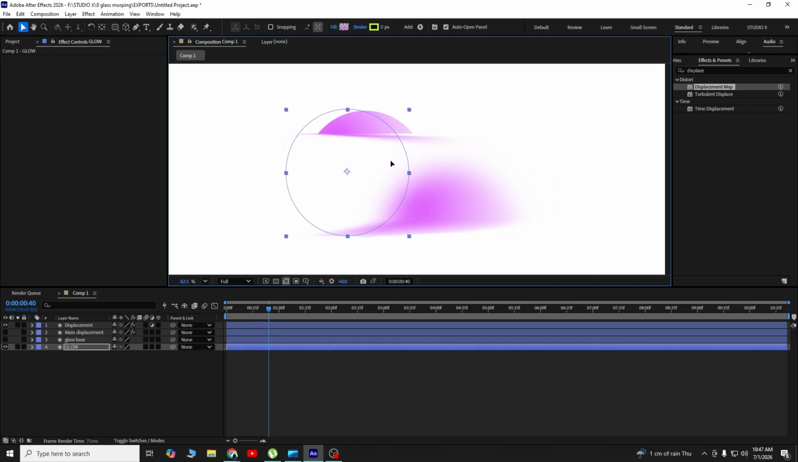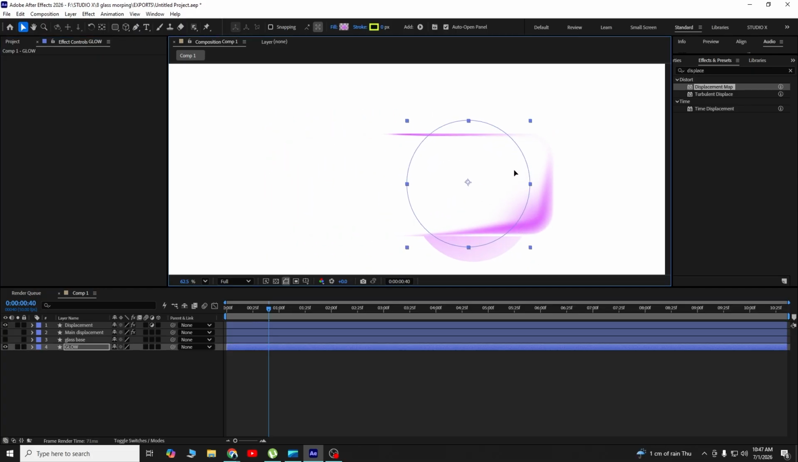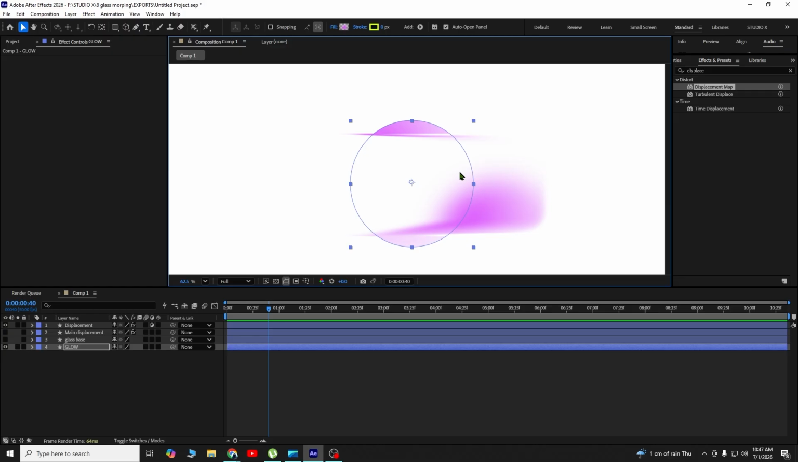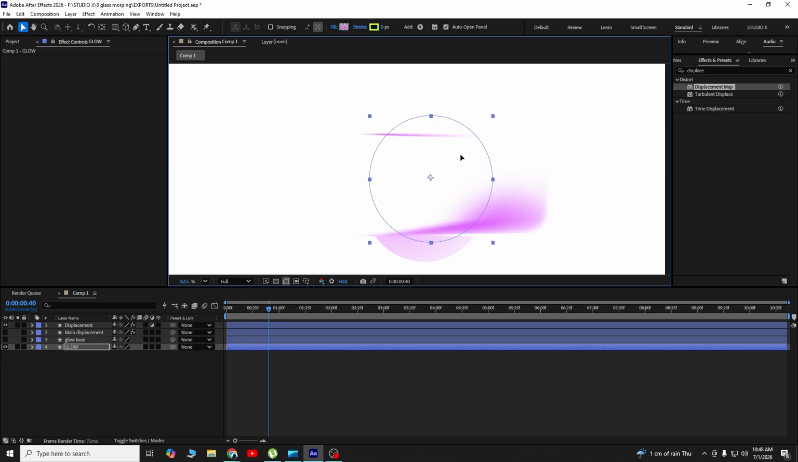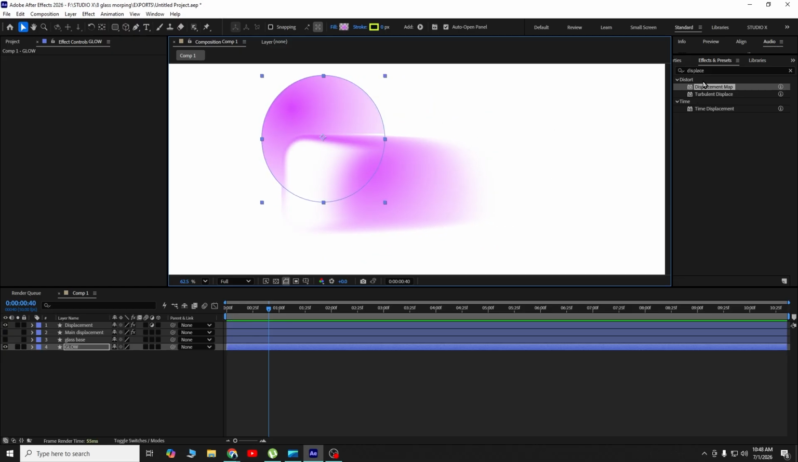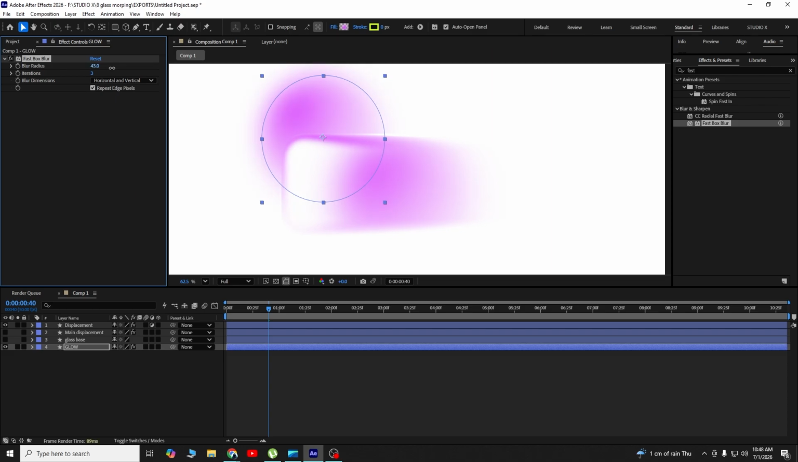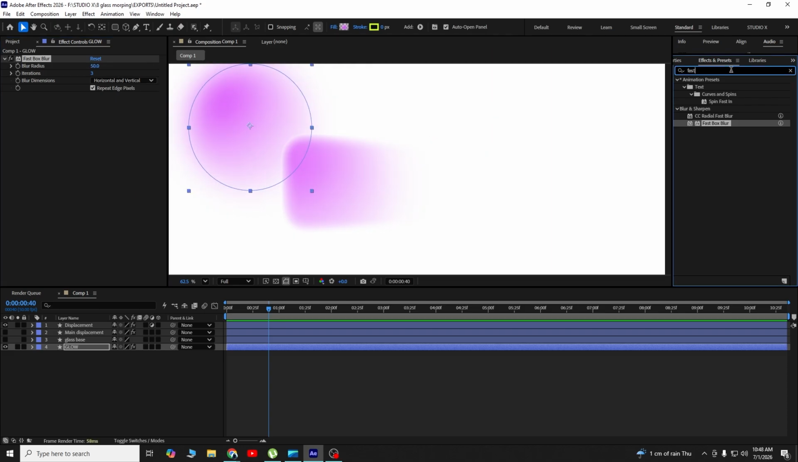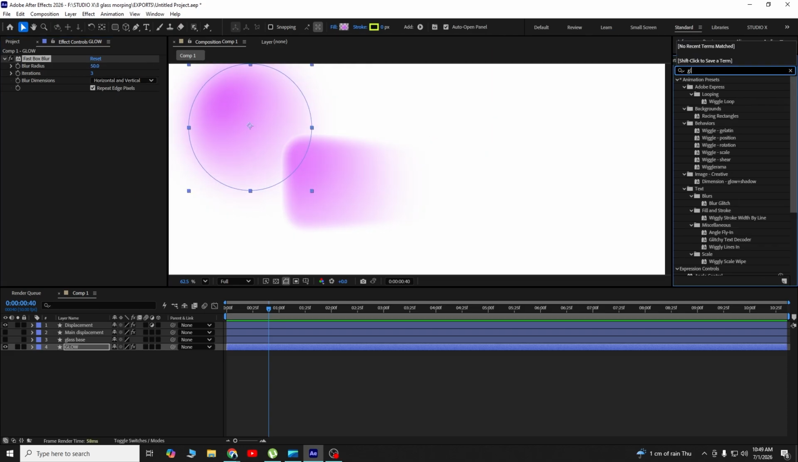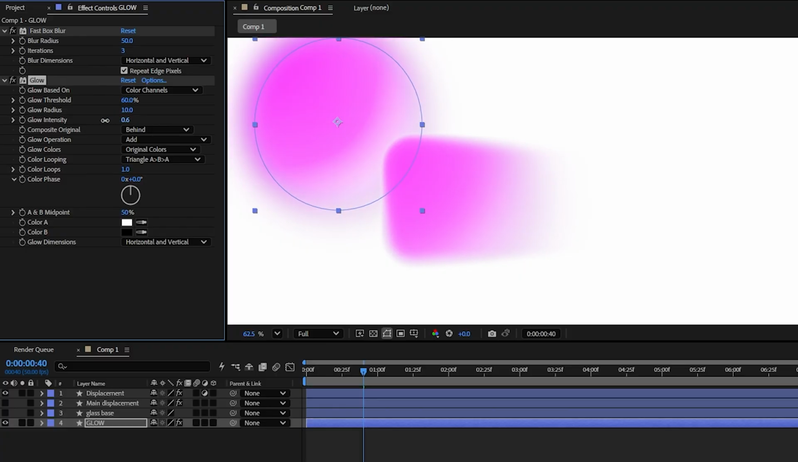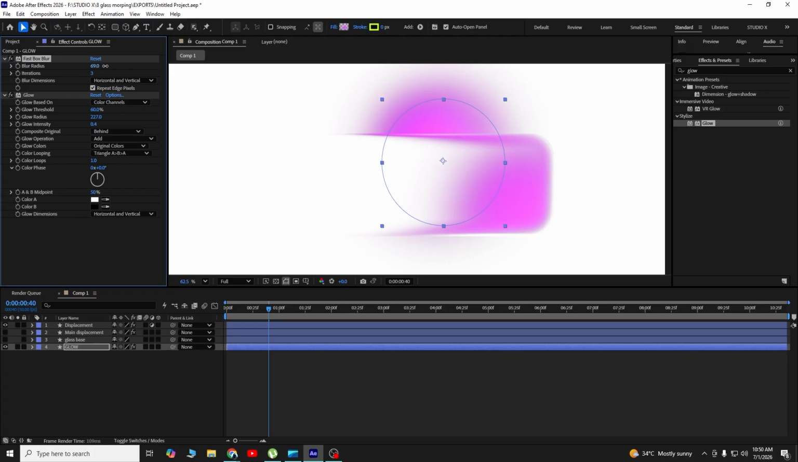So guys, this glass morphism effect is almost complete, but we still need to give it a final few touches. First, let's make this glow a little soft, so I'll go to effects and search for Fast Box Blur. Let's change its radius to around 50. And I will also add a glow effect to it. I'll decrease the intensity by a few points and increase its radius a little. Let's increase the blur radius a little to make this effect a little more subtle.